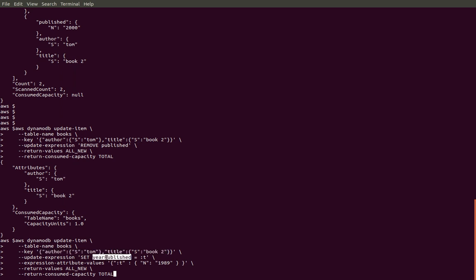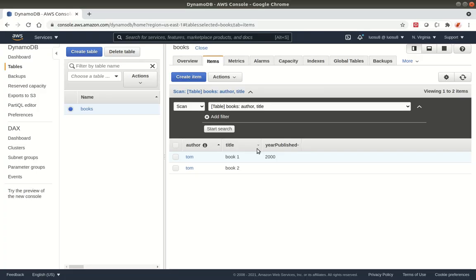So we want to set the attribute year published, and the value we're going to give it is a number, which is 1989. So you can see here, update expression, year published equals :t, and then we're defining that the attribute value of t is this number 1989. To confirm what we're doing, we're adding a year published to this entry here, this last line.